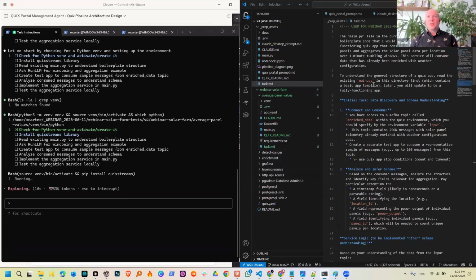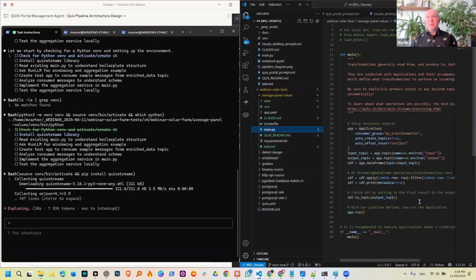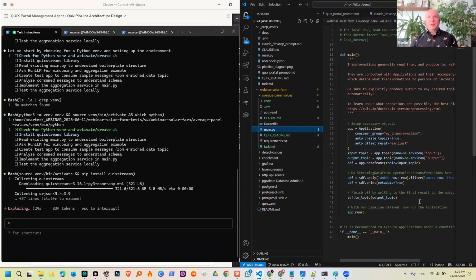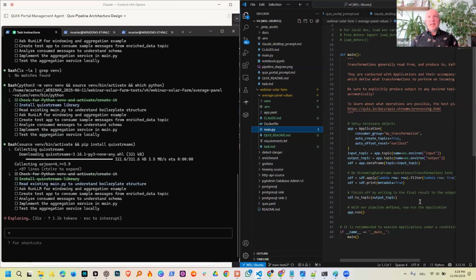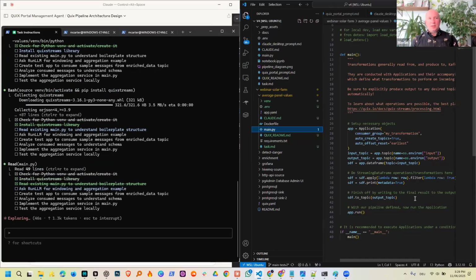Okay, so I also told it to read the existing main.py, which contains very basic boilerplate. So just the raw structure of what you need for pretty much any Quix application. So it is going to read that and understand how you define topics and how to use the streaming data frame concept. Okay, good.